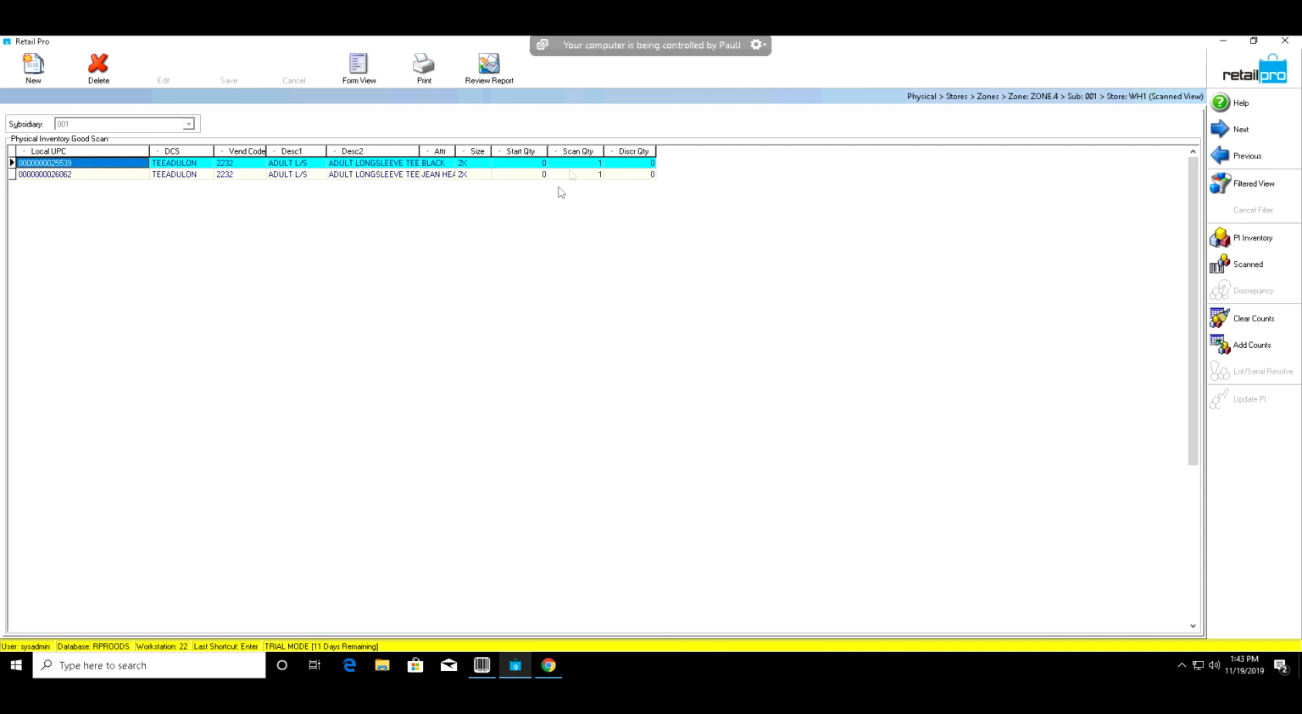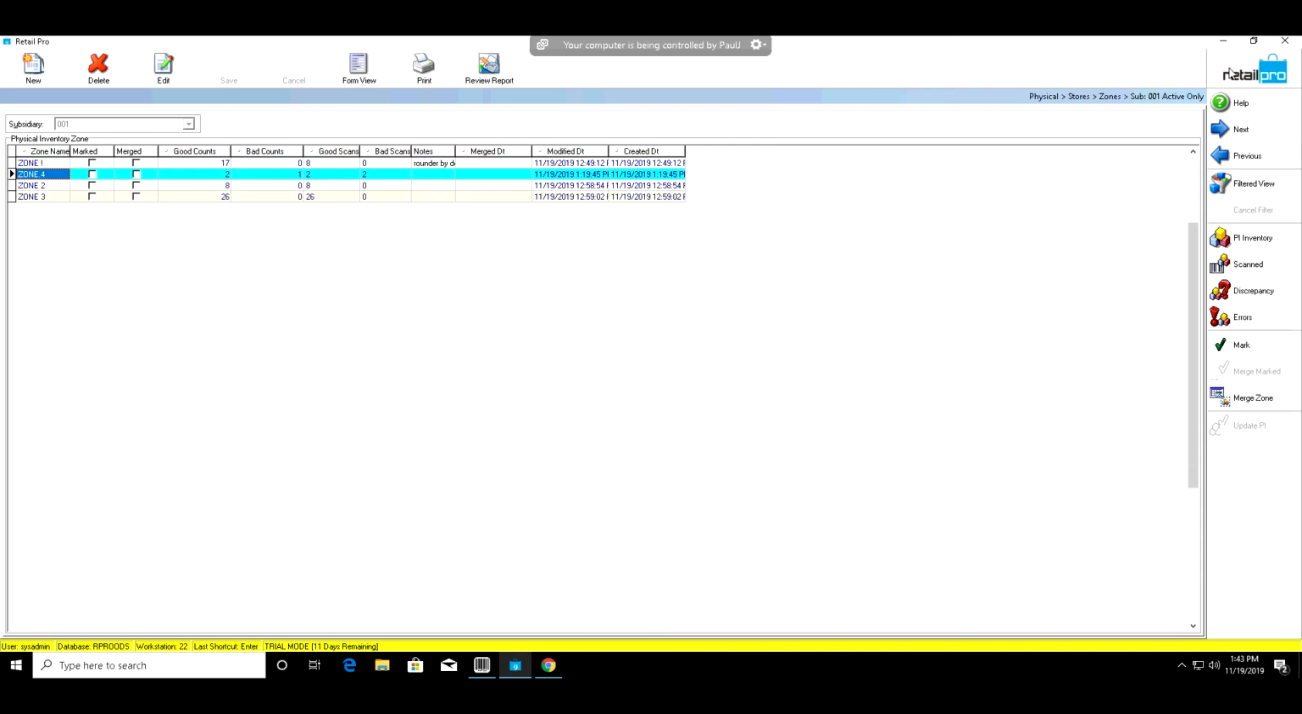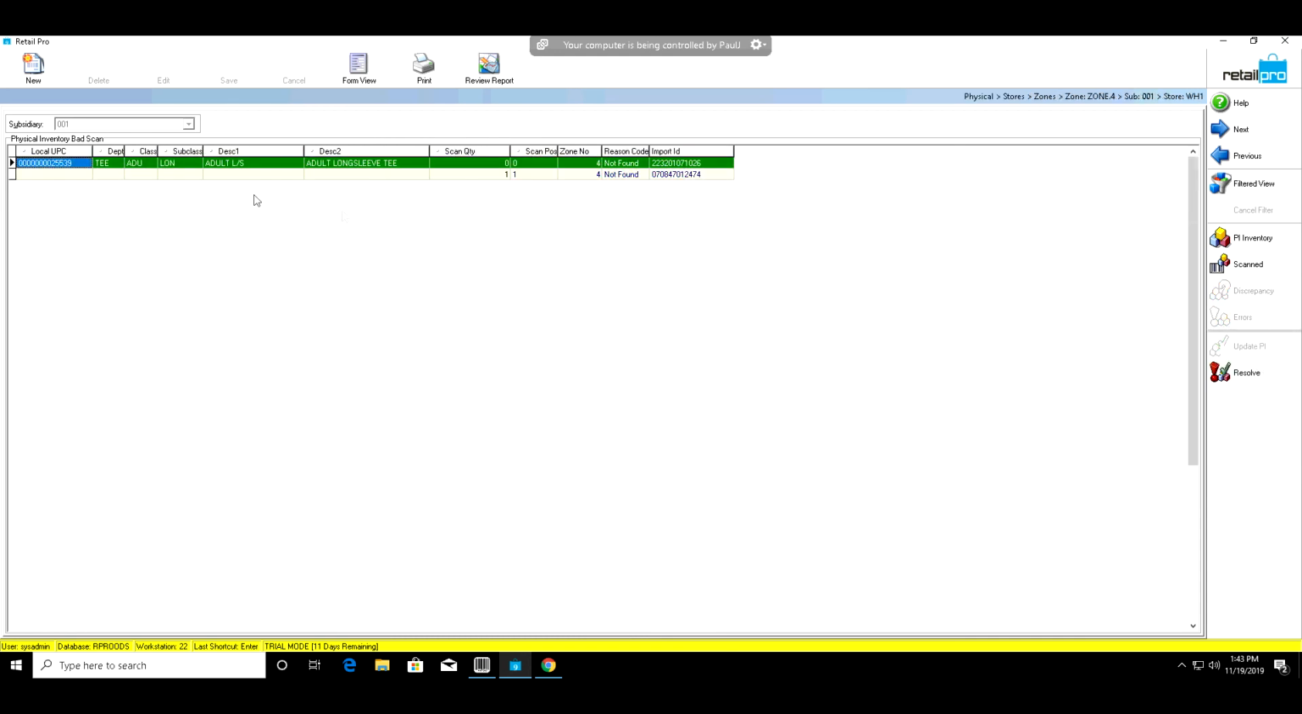So here's my 2 good scans. If I go back out to the zone, I can now see I have some bad scans. And what it does is it actually will put a good scan in front, and you can see the scan position. This was the first item I scanned, and then here's my bad scan. So what that lets you do is go back to the floor, and you can see you want to go to this adult long sleeve tee with this UPC. If there was an attribute in size, you'd be able to see it's blue and size extra large or whatever.